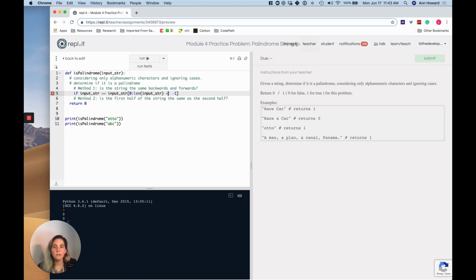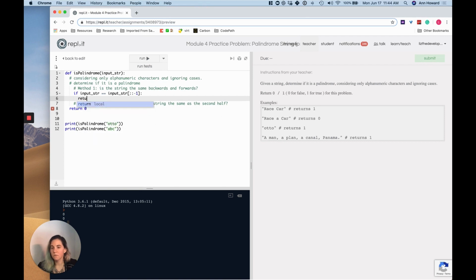Now, we don't actually have to put this stuff here, because those were the default values: 0, the length of the string plus 1, going to the end. Starting at the beginning, going to the end. That's the default in list slicing. So this input string, when written like that, should be itself backwards. So if that's the case, we want to return 1.